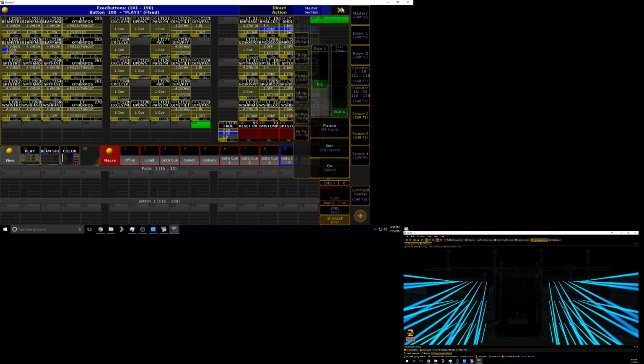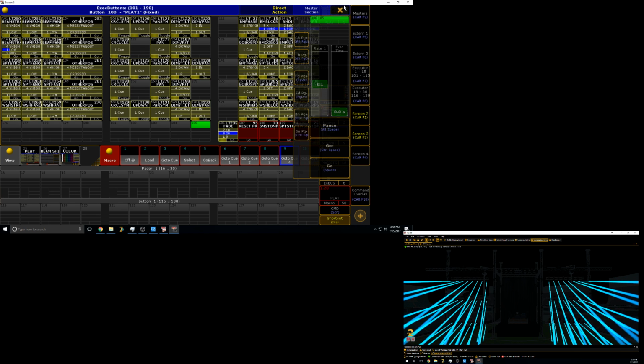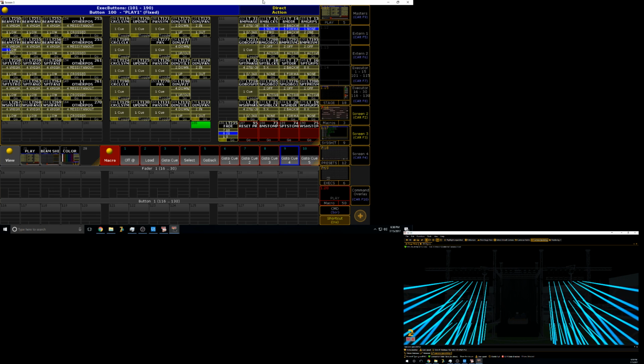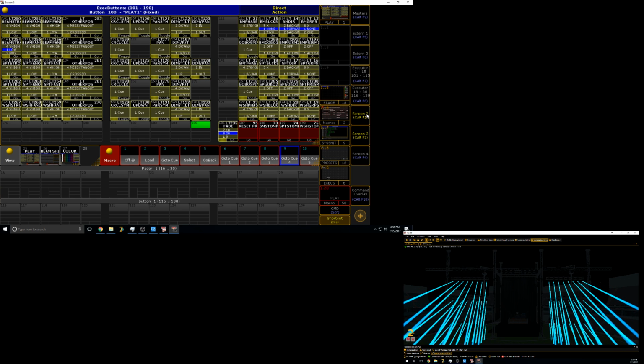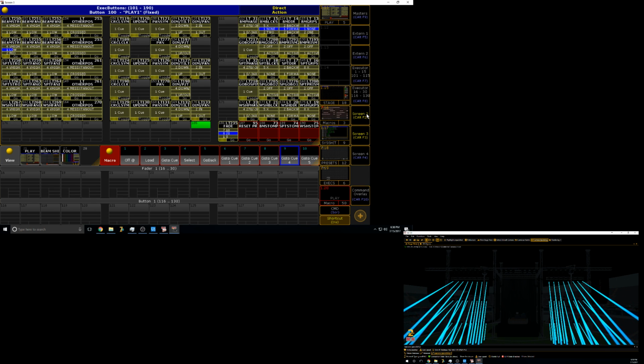Does anyone have any questions so far besides the color picker or my playback window? Or about it, yeah. Anyone have any questions?